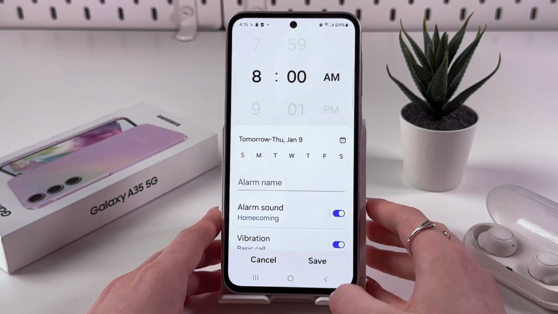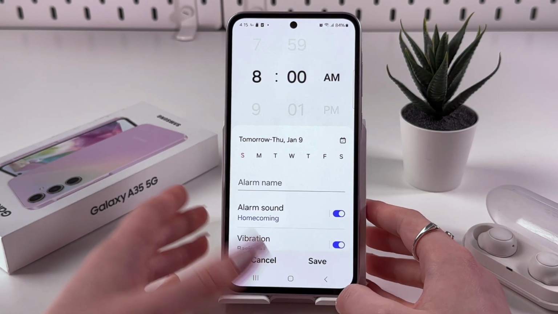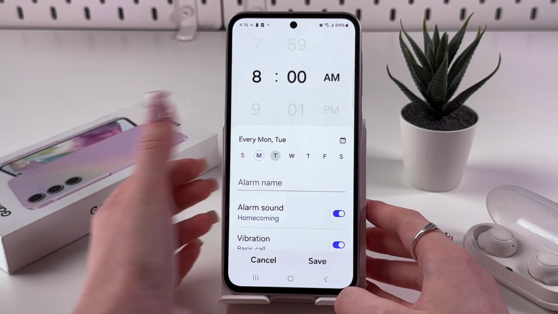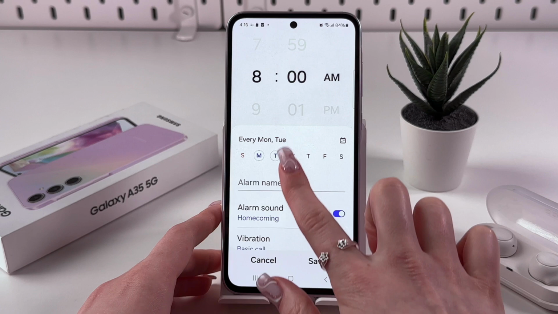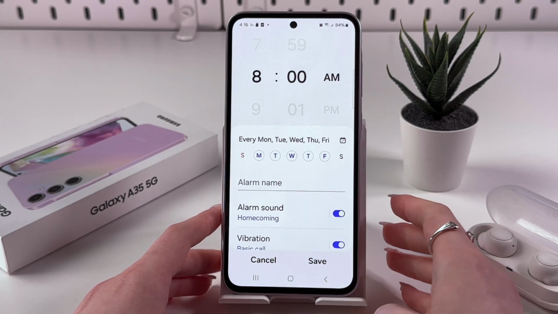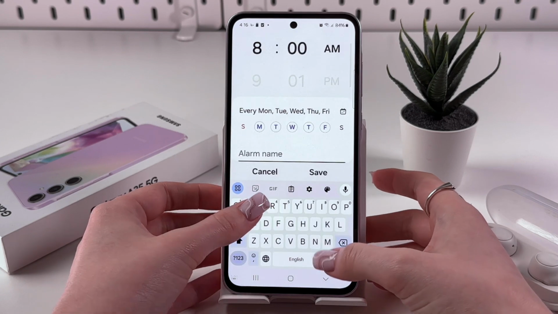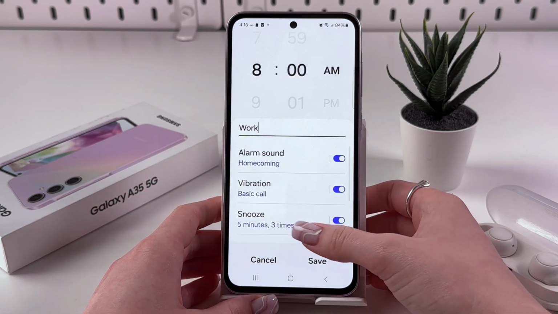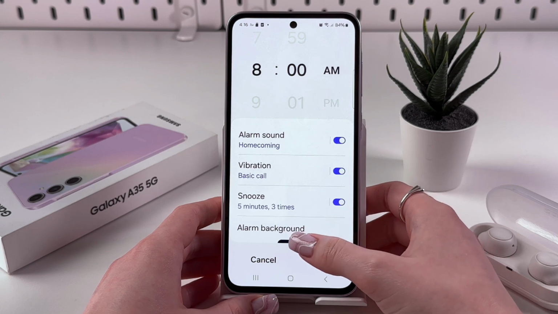And now we can choose on which days we want to repeat it. For example, every Monday or every Monday and Tuesday. Let's just add Thursday and Friday, so we can leave it only on work days, and name it as work. After that, we'll be able to select the alarm sound.